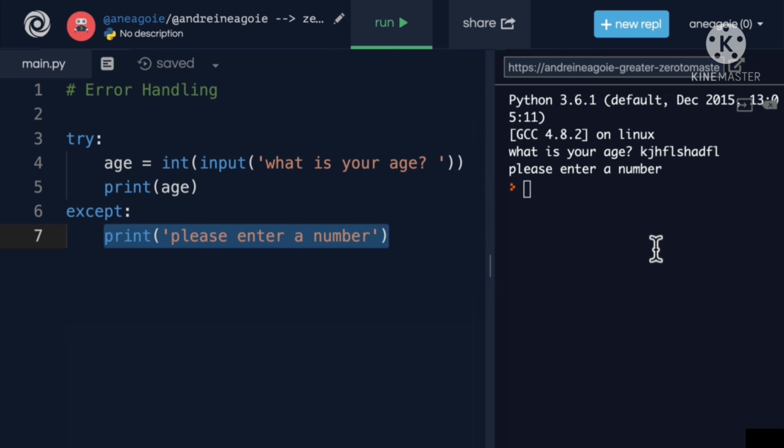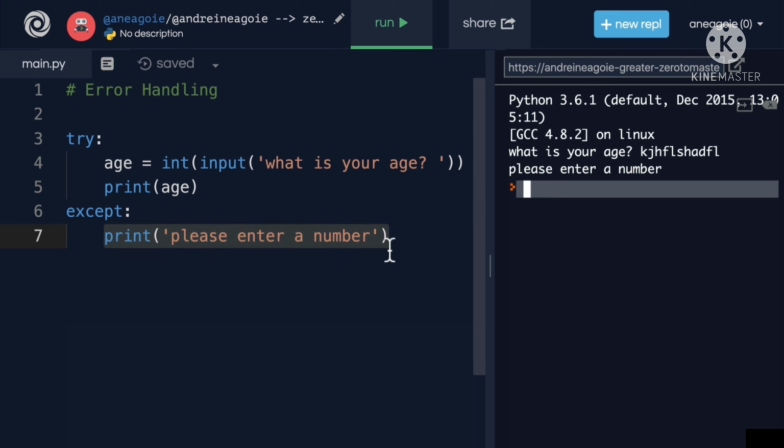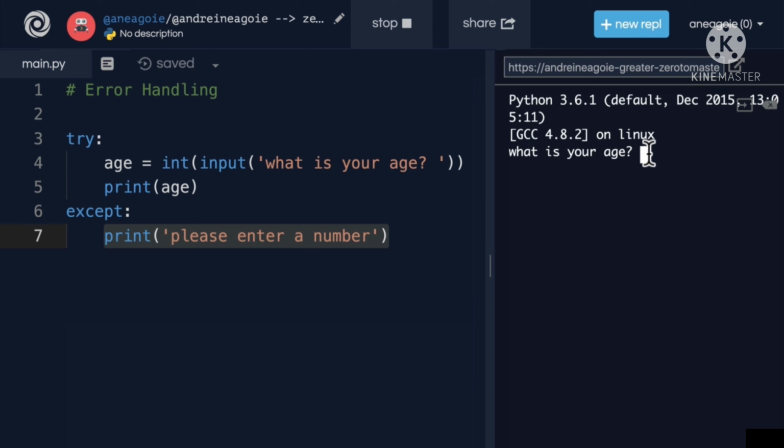But we have a problem here, right? The program just ended and we want this to keep running. I have to click run again and ask for the age once again. So how can we make sure that we keep running this until, well, the user actually enters something valid?